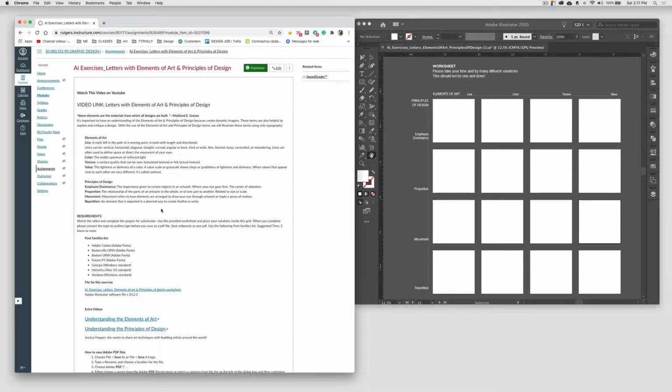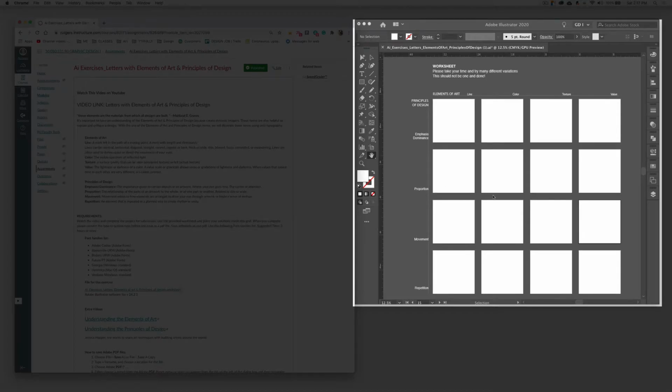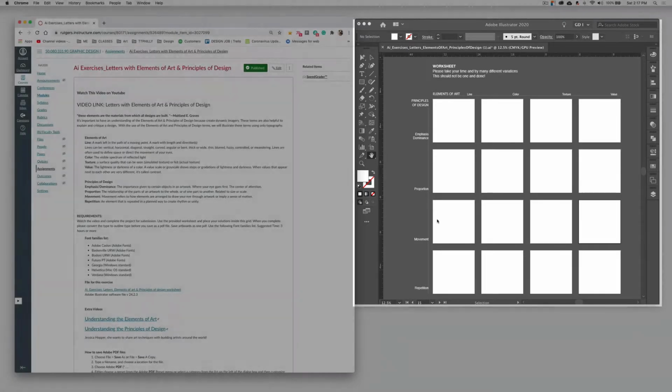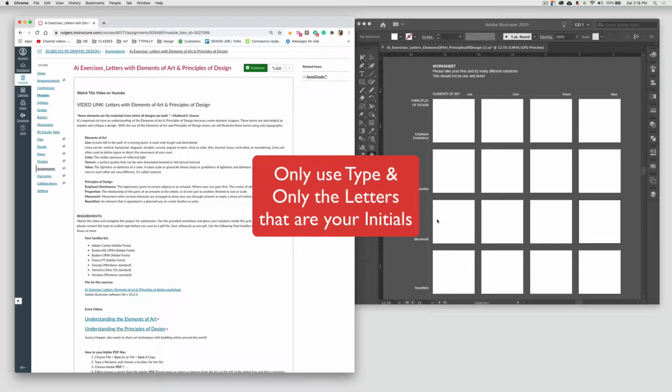You will need to use the worksheet, which we can see over here, and your solutions will go within the white panels. This grid is built for you so that you can work on a principle and element. There will be a solution of two of the terms using a typographic element. This will only be type, and it will be your initials that you'll use.